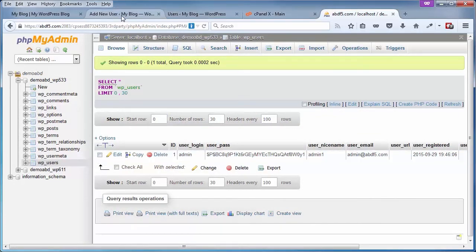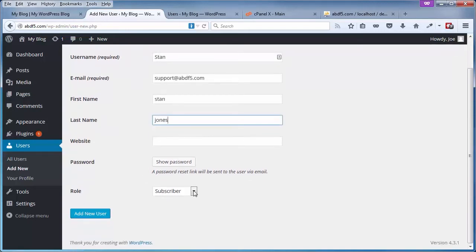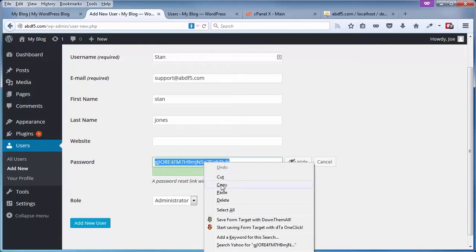If we come on back here to our Add New User, we're going to create a new administrator account for us, and we're going to delete the other one. And this new administrator account is not only not going to have admin as the username, it's also not going to be on the #1 slot. It'll be on the next slot, which in this case is #2. And we get on down here to role, hit the drop down, click on administrator, and we want to click on show password. Go ahead and copy that.